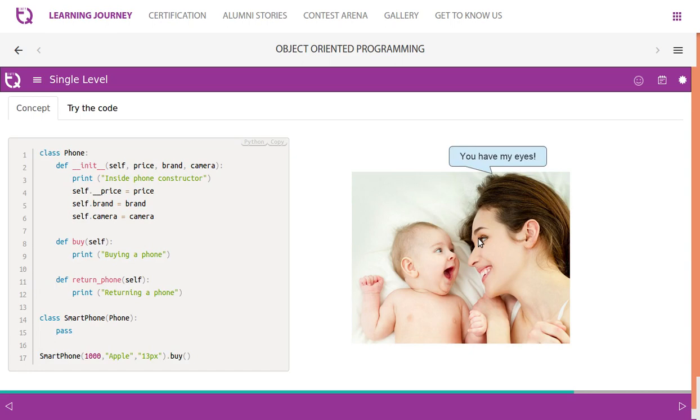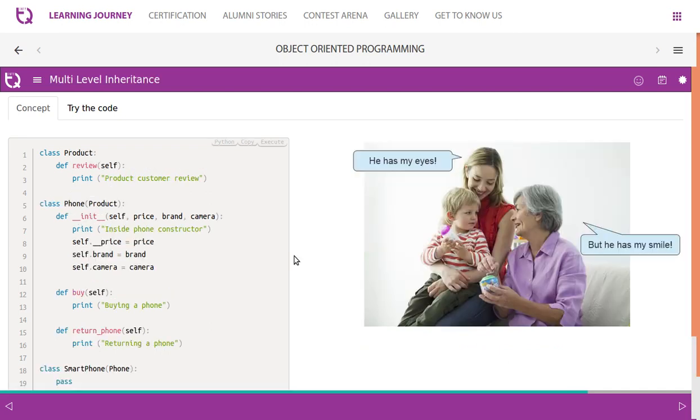Mom says to a child, you have my eyes. Phone and smartphone, only one parent and one child. The moment you create an instance for the smartphone, this value will be substituted, and look at this, we pass the parameter to the inheritance which is there in the parent class, and we also call the method. After passing this, we also call the method which is in the parent class. Single inheritance. Multi-level inheritance, and she says he has my eyes, and his grandma says but he has my smile.